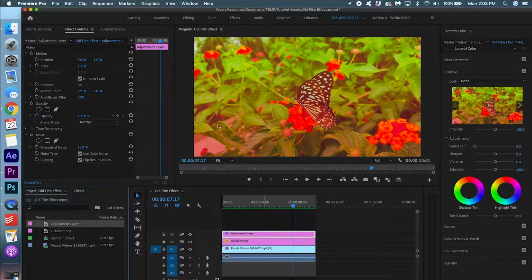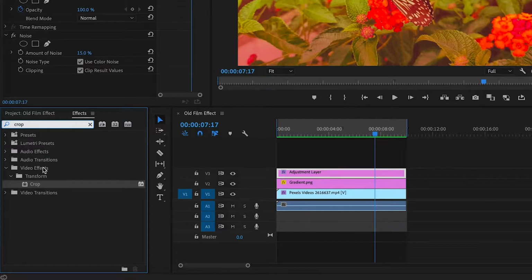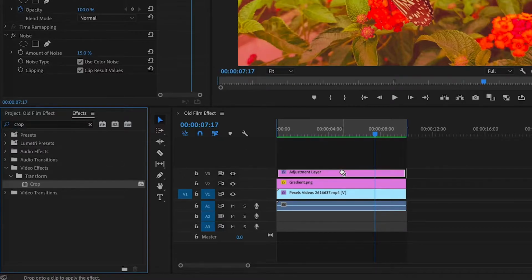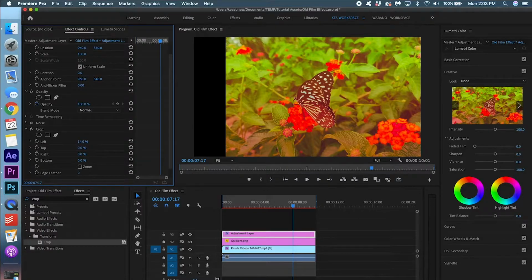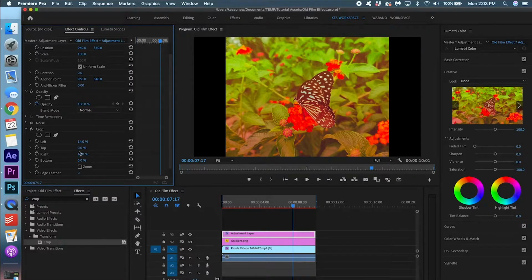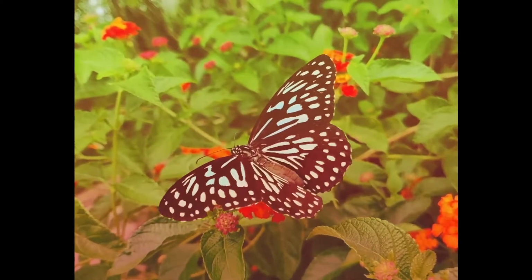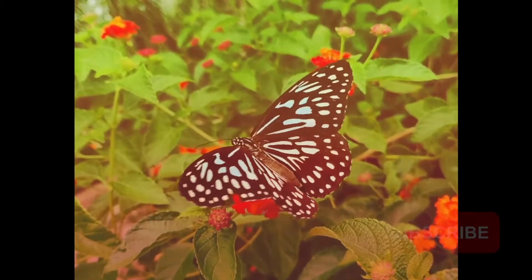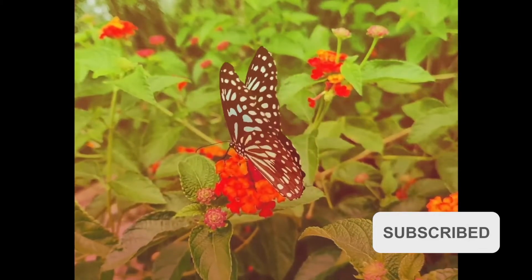So now we are going to go into Effects. We are going to search for Crop. I'm going to drag her onto the adjustment layer. And we are going to set the left to 14% and the right to 14%. Okay, that's it folks. That is the old film effect. It's really simple. All you have to do is create a custom gradient from the colors, add a little bit of noise and a crop, and you got a whole new look.